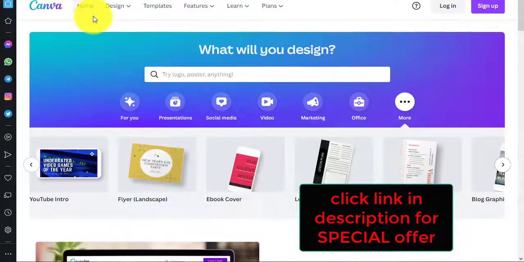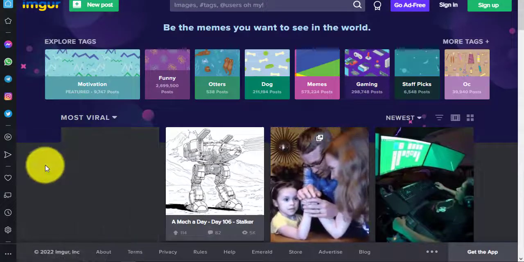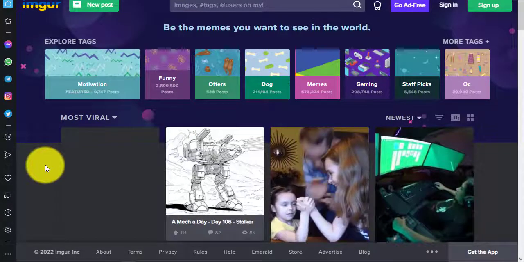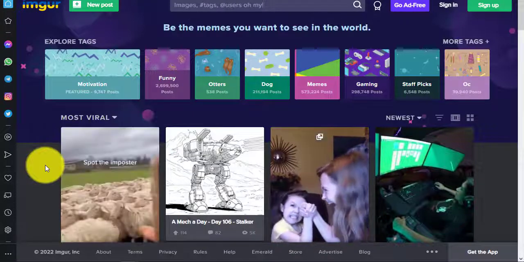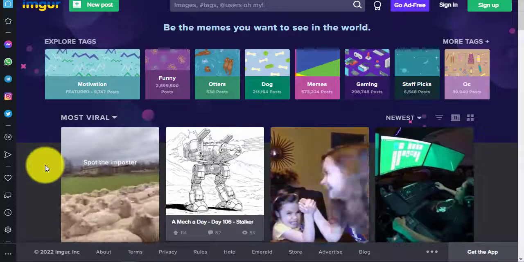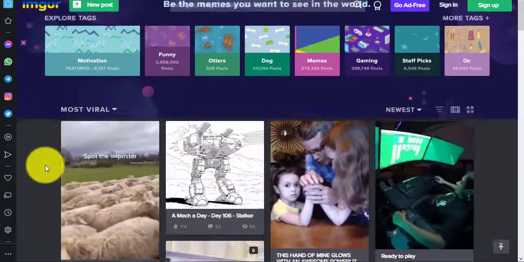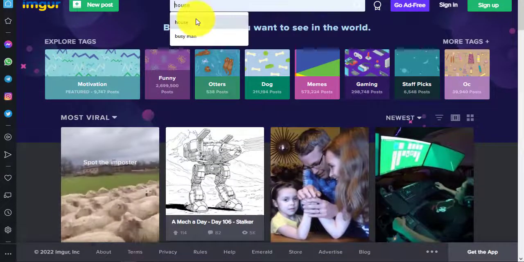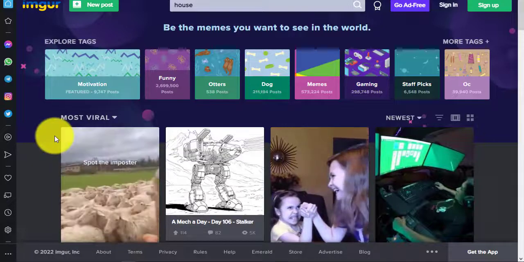So moving forward, we have imgur.com. Now imgur is more or less like Creative Commons as well, whereby various people upload their own videos or pictures you can use. So this is not just for images, also for videos. Now let's use our house search we've been using before and see what we'll be getting out of it.